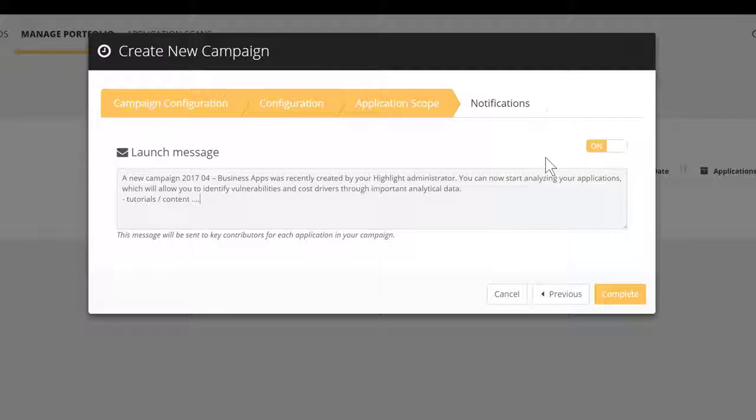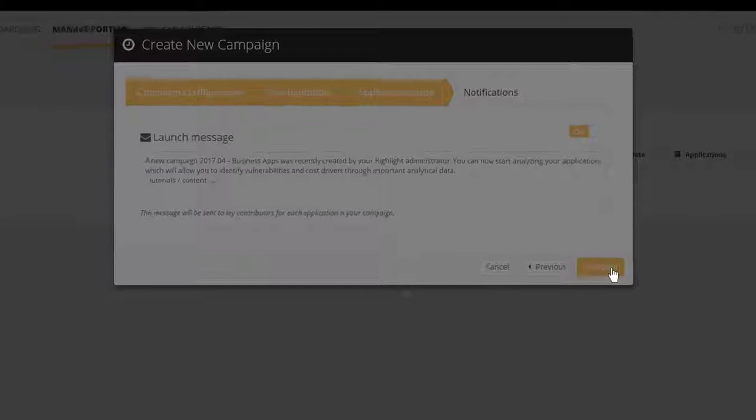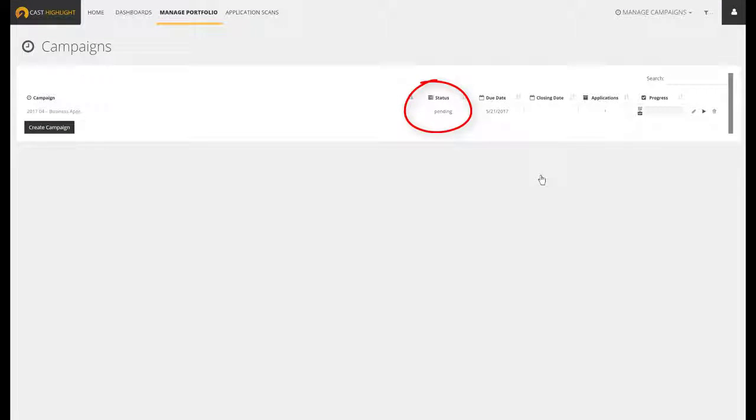To summarize, we went through a straightforward configuration where we named the campaign and set the due date. We defined the configuration by activating both the code scan and surveys. Then we selected the population of apps to be assessed. Last, we customized the message that will be sent to our app owners. The campaign is now ready, but not yet started. Look at the status. It's pending.